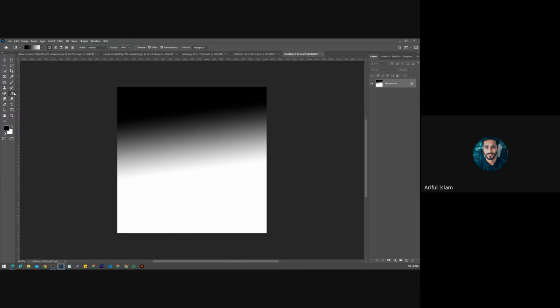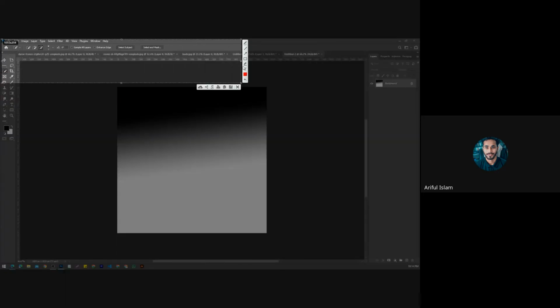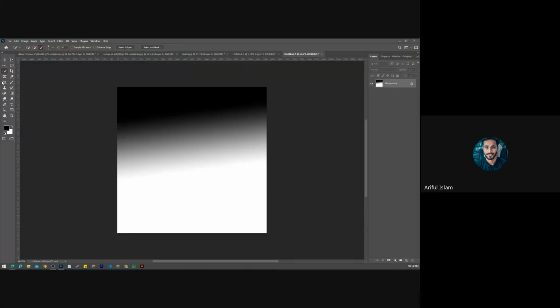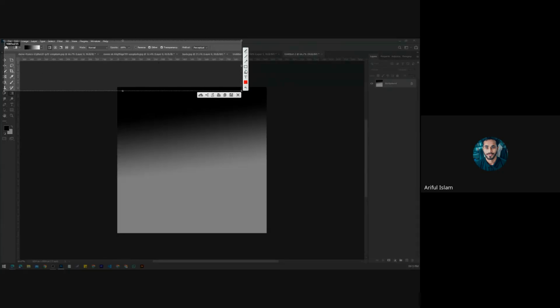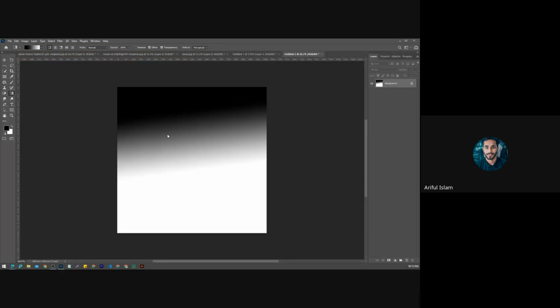As I already told you, each and every tool has its own options. If you focus on the top menu bar, and I click now, I am in the selection tool, it changes. If I click the paste tool, it will also change. Same as the gradient tool. Whenever you click the gradient tool, you will see different options on the top menu bar.